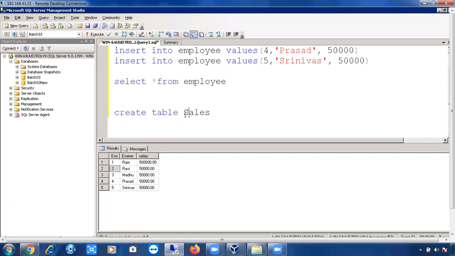Sometimes they will do it like this. They will not include the database name here, like a database name and go. They will do it like this: create table batch 33 dot dbo dot sales.